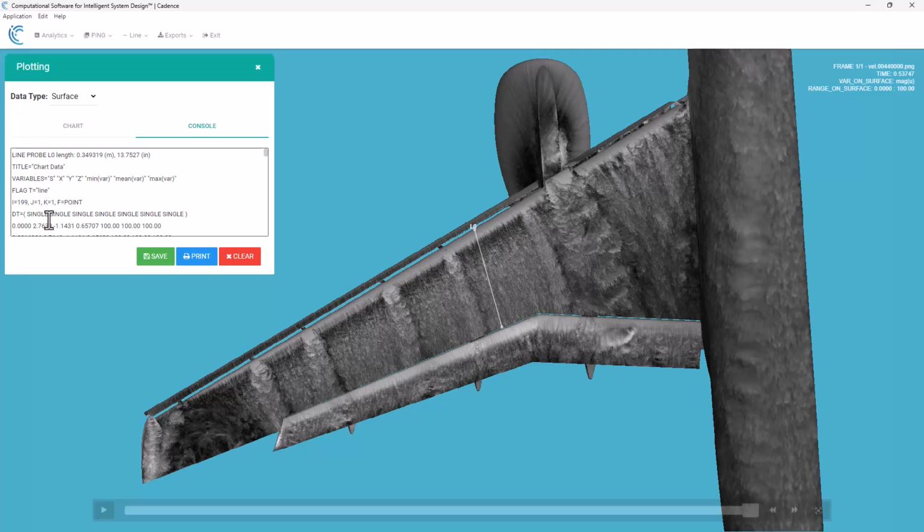The variables in the column data presented here are S, which is distance along the line, the actual X, Y, Z coordinates, the minimum of that variable, the mean, and the max. And that's plotted along that line. So all that data is available here. Again, I can print this out or save it to a text file.